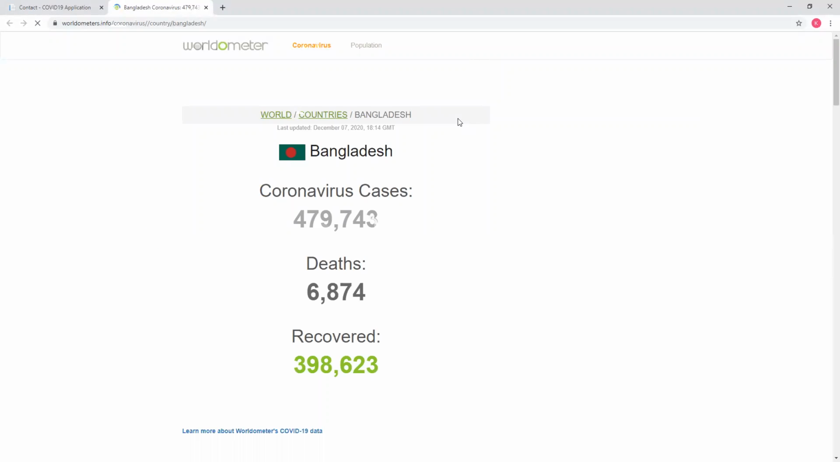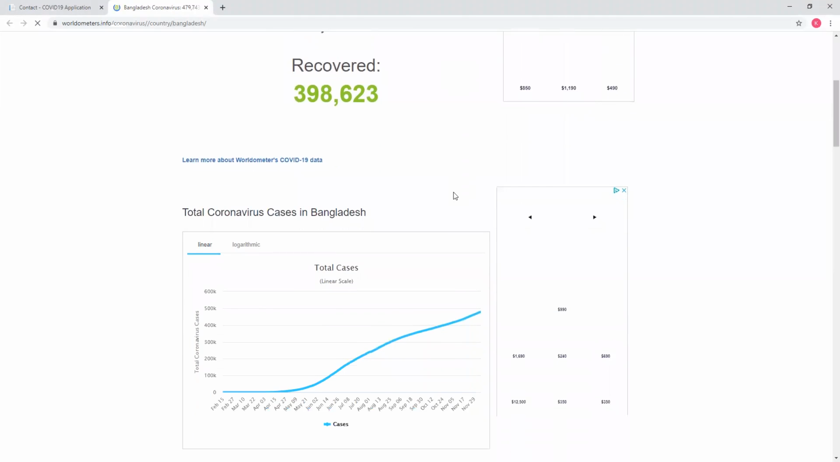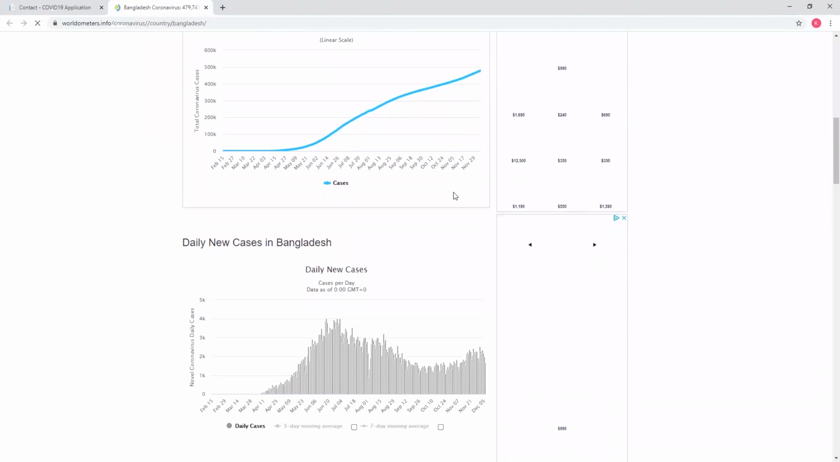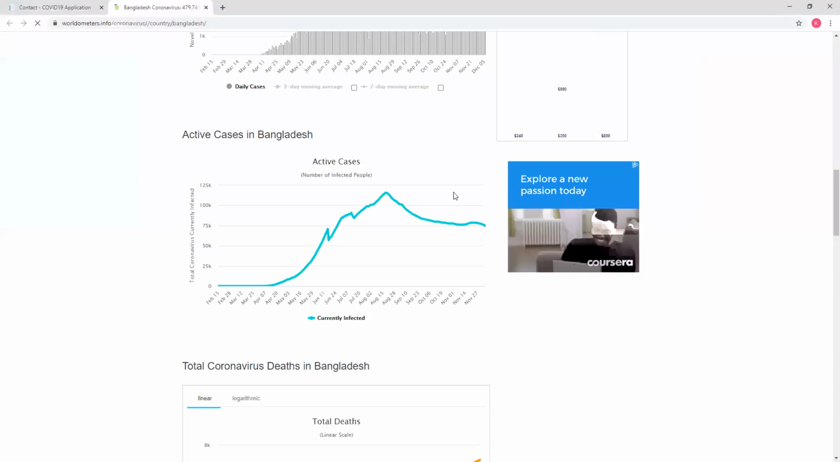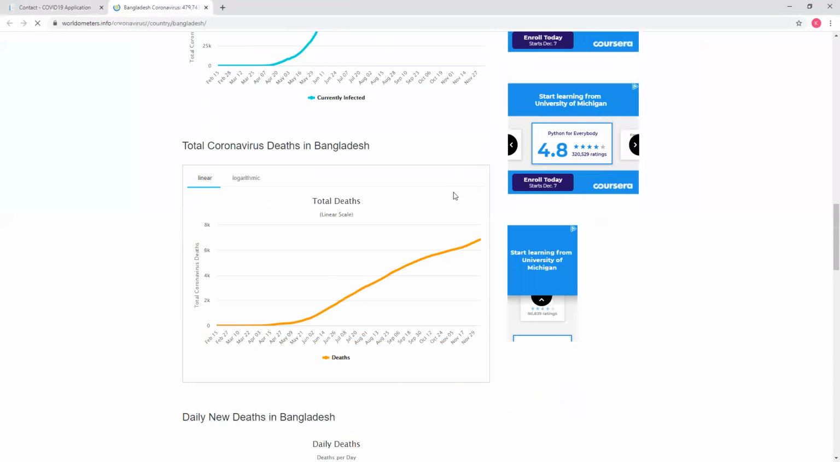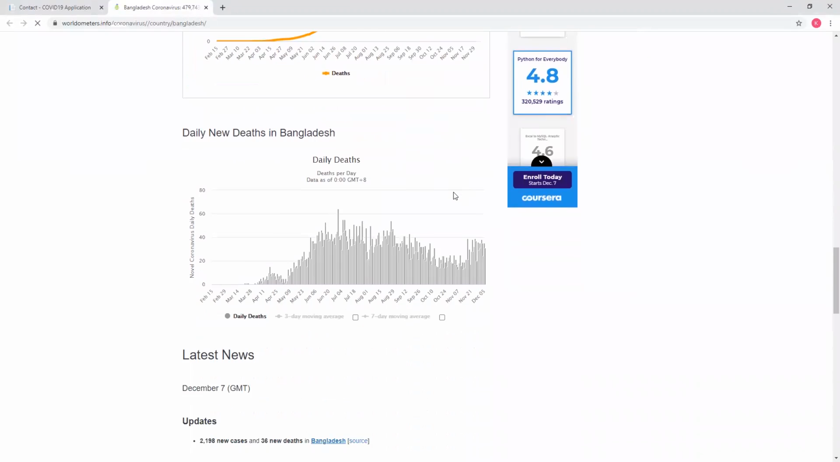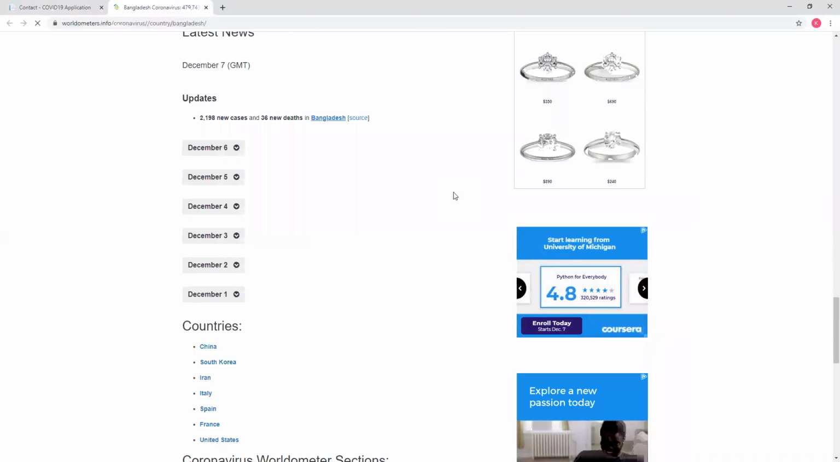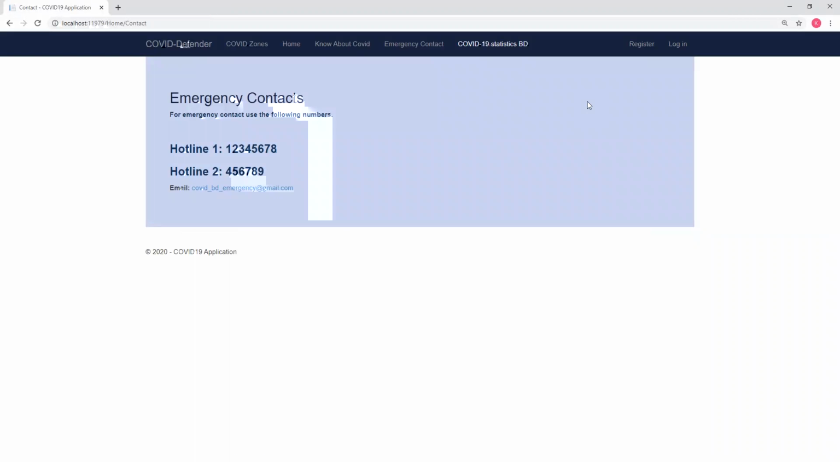And finally, in the fourth page, if the user clicks the link, the COVID status of Bangladesh, it will redirect to Worldometers info, and he or she can get the updated information about the total number of COVID cases and the total number of active cases. This information and the chart show how COVID is progressing for the last few months or year. Okay, so these are all the functionalities that can be accessed by any user before logging in.